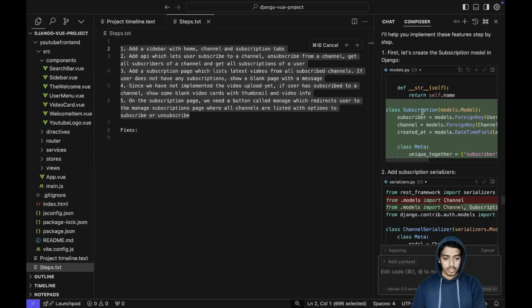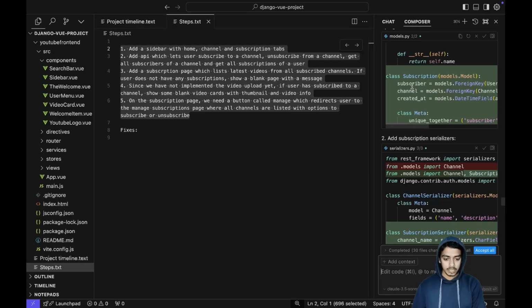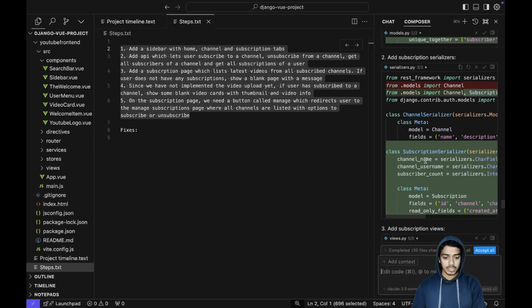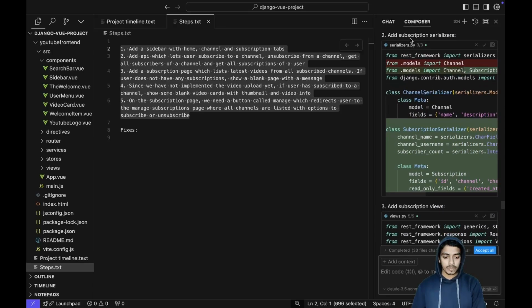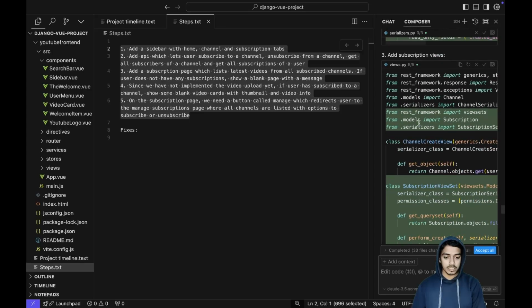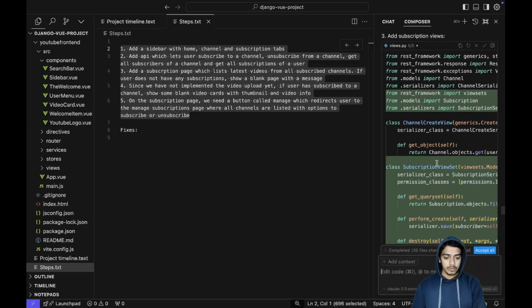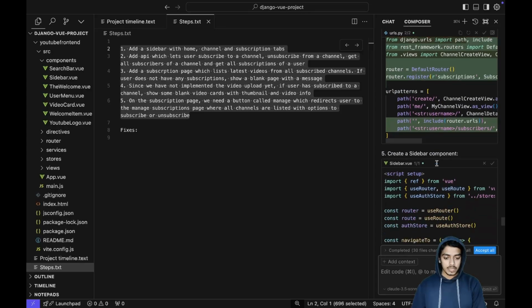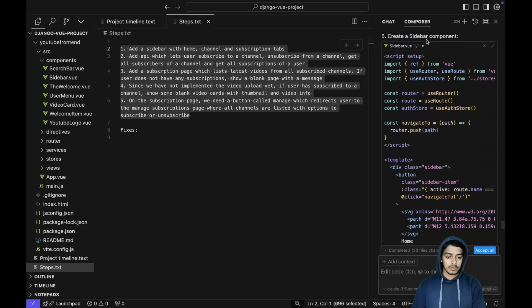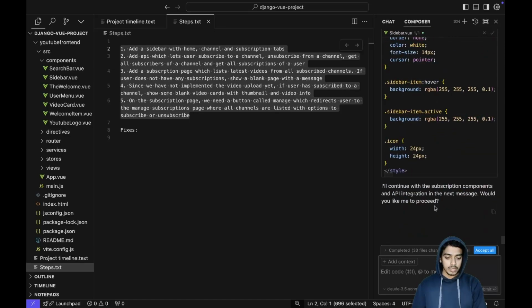So this is a model for subscription, and then there is a subscriber and a channel. So that is a relation that we are establishing. And then we have this serializer. We have the views, which are the APIs, and the URLs. And then we have the sidebar component. Okay, now it is as I suspected, it finished, I think, the first two steps, and then it is asking if we want to proceed. So we are just going to say yes.